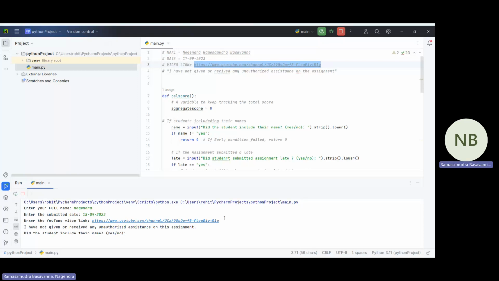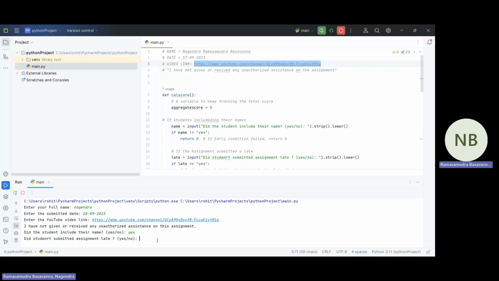Did the student include their name? Yes. Did the student submit the assignment late? No. Confirm the assignment including the honor statement. We need to confirm that the student has written that honor statement. Yes.